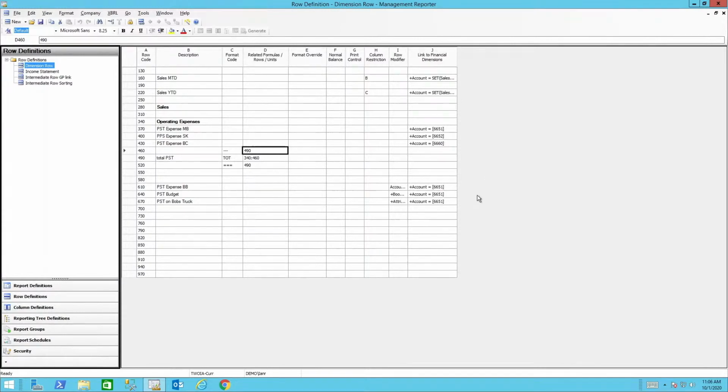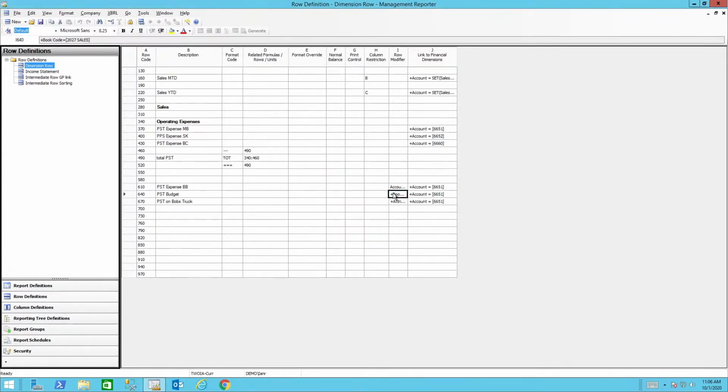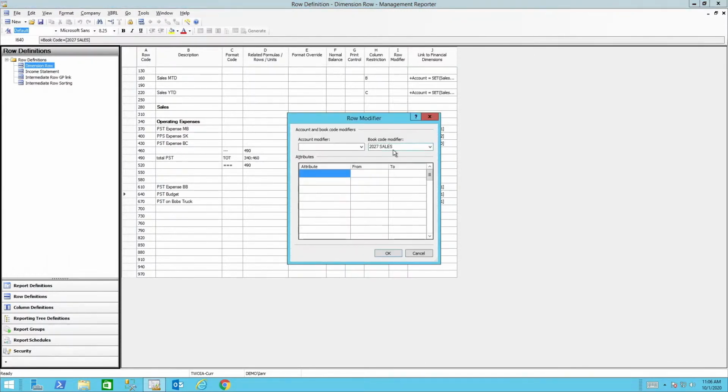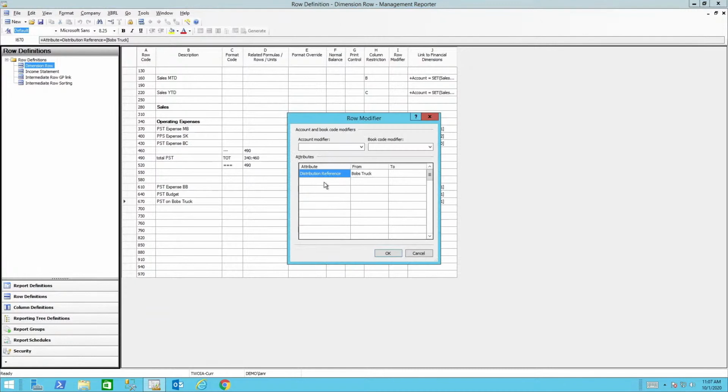This row format also has some row modifiers. Here on my PST expense, I'm asking for my beginning balance. On my PST budget, I'm asking for my 2027 sales budget. And on my PST for Bob's Truck, I'm asking for my distribution reference, where it's equal to Bob's Truck.